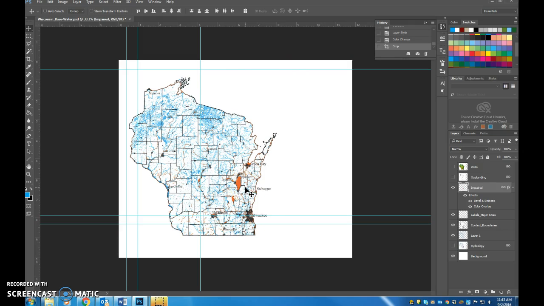I'm going to leave off here and let you try out the outstanding layer and see if you can get that laid in on top of your drawing.